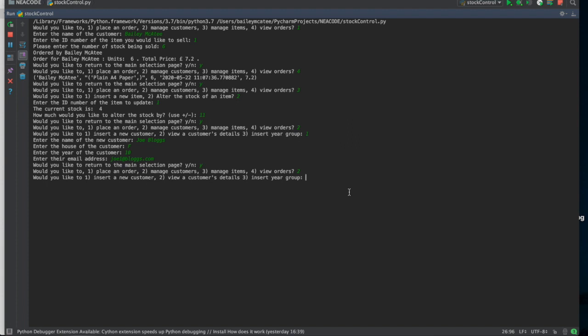So if we run this, how many pupils would you like to add? Just for the purposes of this, we'll just do 2 pupils. Would you like to continue to delete this whole year group? That's the year 13, which you would want to do because they have left and they are no longer needed on the database.